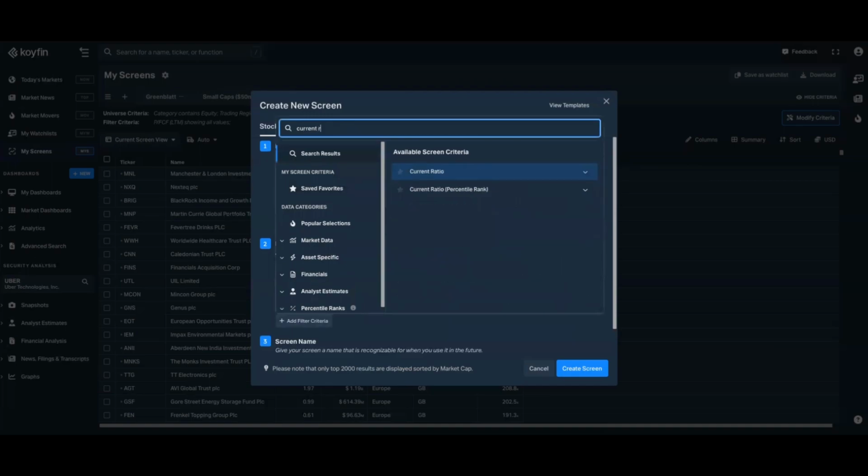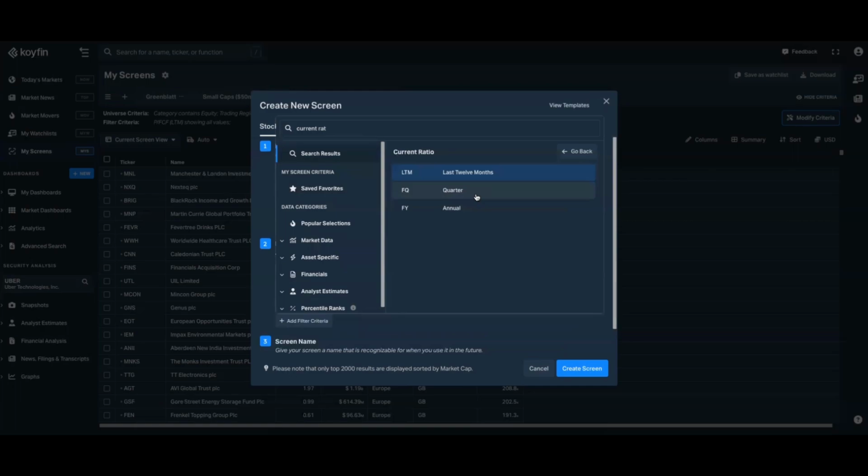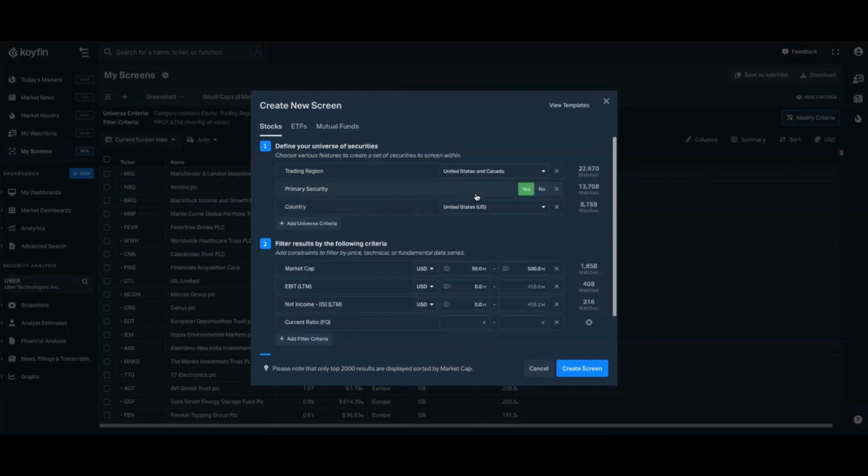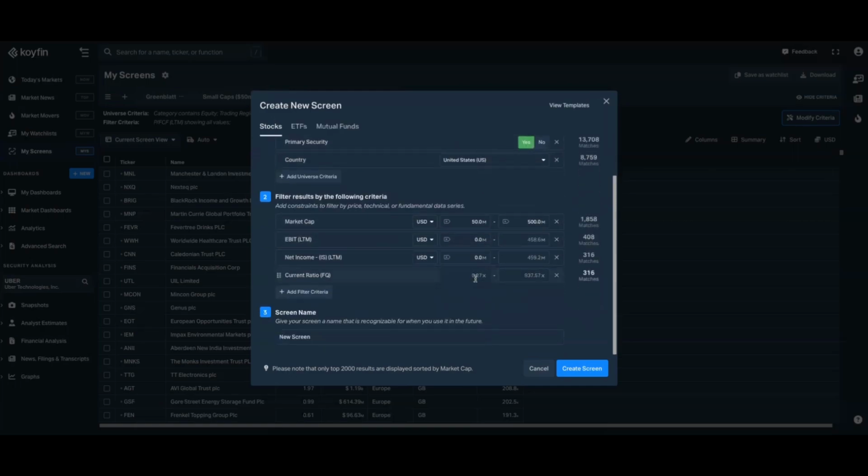So we can go ahead and add a current ratio here. We'll go with the quarterly one because that is the most recent number. And we'll go ahead and add that. What we want here is a current asset to liability ratio of, let's say, more than 1.5. So there's a bit of a gap there.